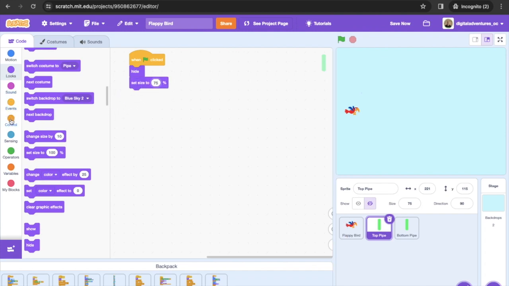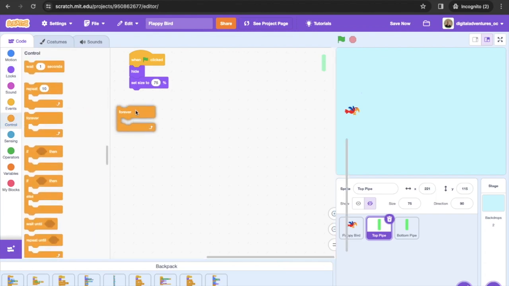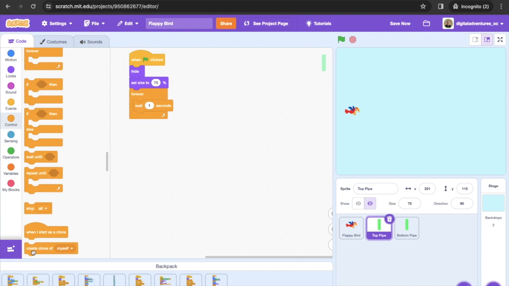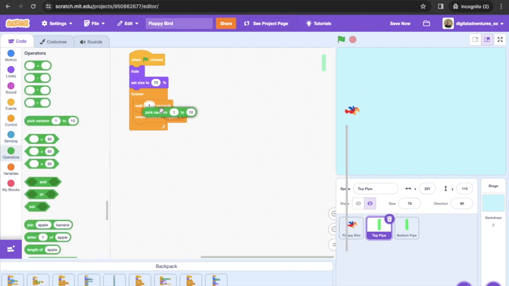Then we're going to go into control and grab a forever loop. Then we're going to get a wait block, and then create a clone of ourselves. We don't want this to create a clone every 1 second. We want this to be a little more random. So we're going to get a pick random, and we're going to say from 1 to 3 seconds.